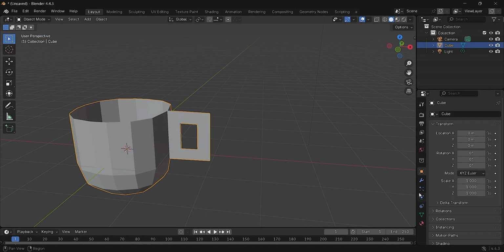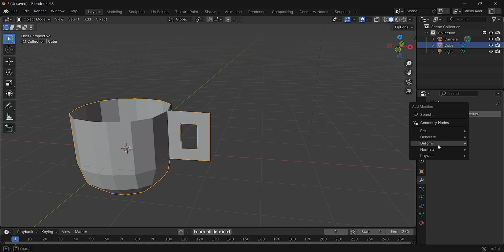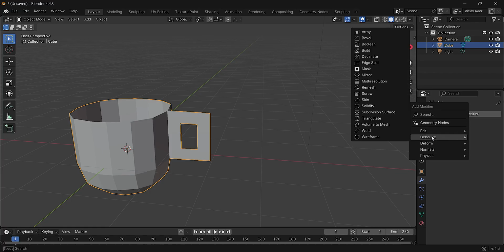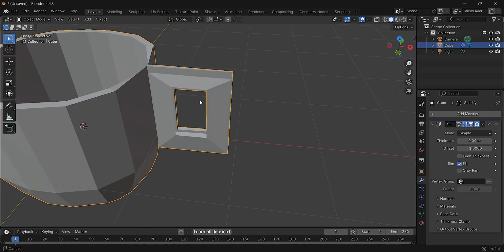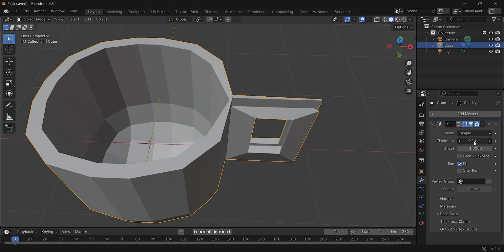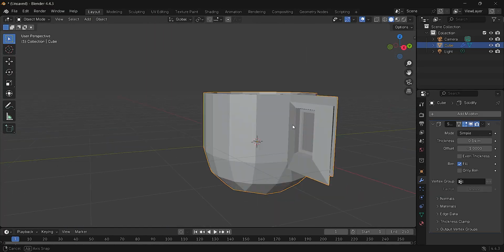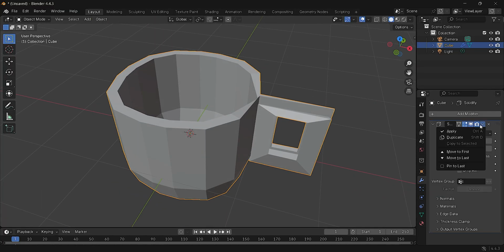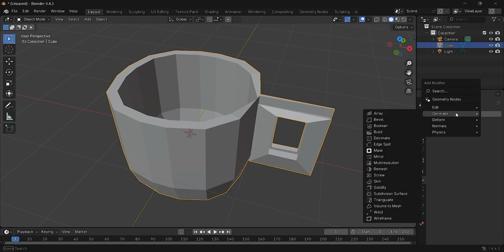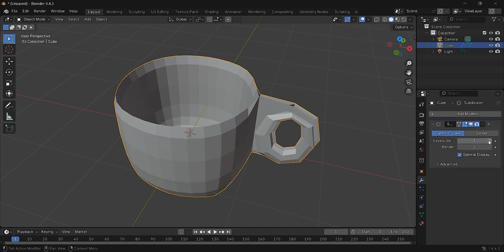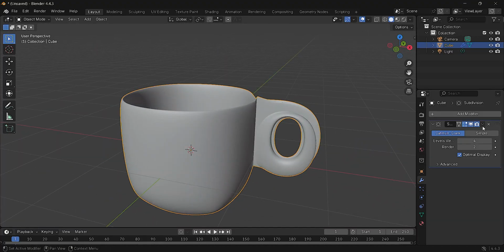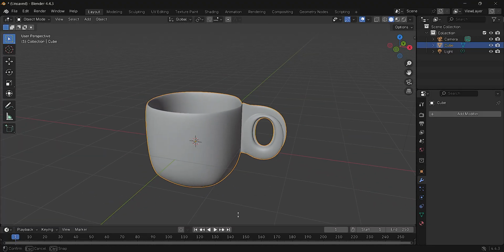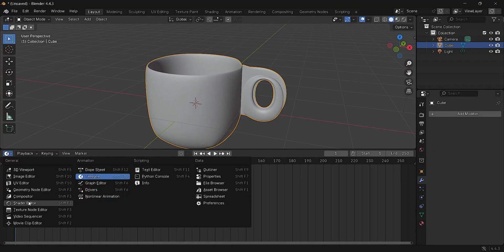Come out of edit mode, modifiers, generate, Solidify. 0.14 is enough. Apply. Generate subdivision surface. It's like a nice looking cut. Apply. Now we go to the shader editor.